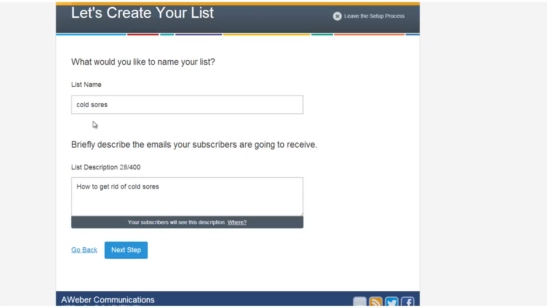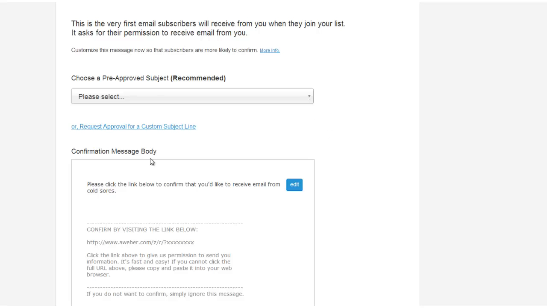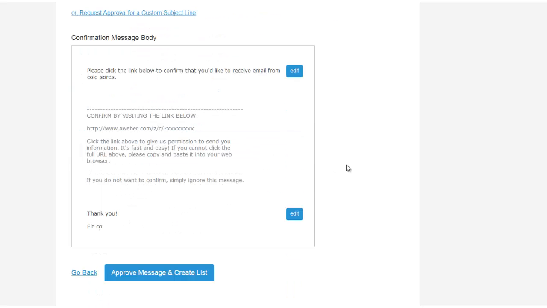On the next page, you'll need to put in your list name and a short description. For this case, I've just put cold sores and how to get rid of cold sores, and then click next step. Now on this page, this is approve your confirmation message. And you can fill out these bits and pieces if you want to go for double opt-in, but I would suggest that you go for single opt-in because it just makes things so much easier.